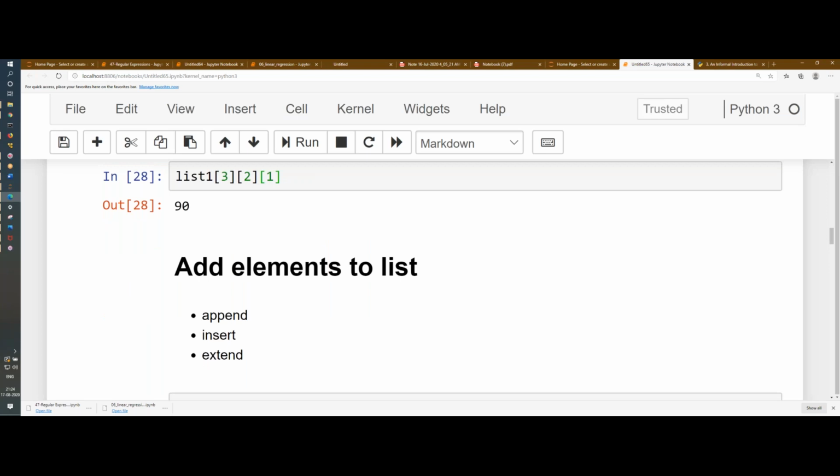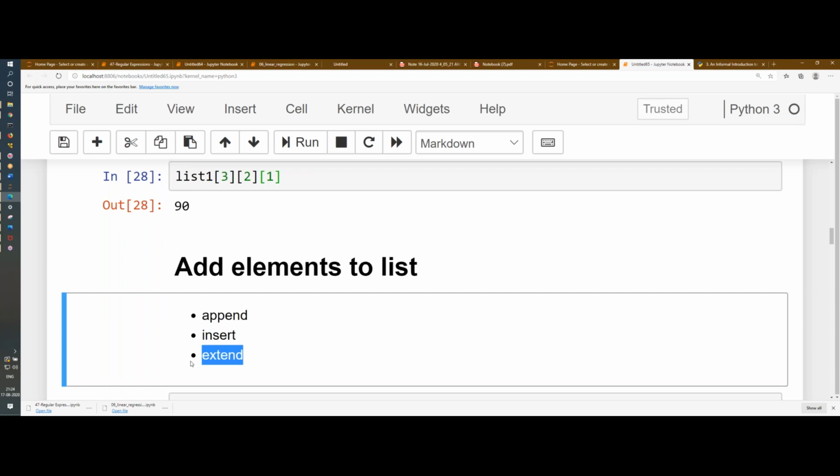For update, the first thing is adding elements. For adding elements, I have append, insert, and extend methods. Append and extend both will add elements at the end of the list. You will use append if you want to add one single element. You will use extend when you want to add multiple elements, right? Insert is for any other position, not only the last, any position, then you can use insert.